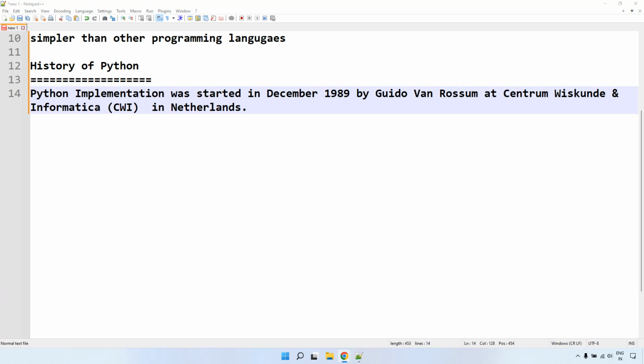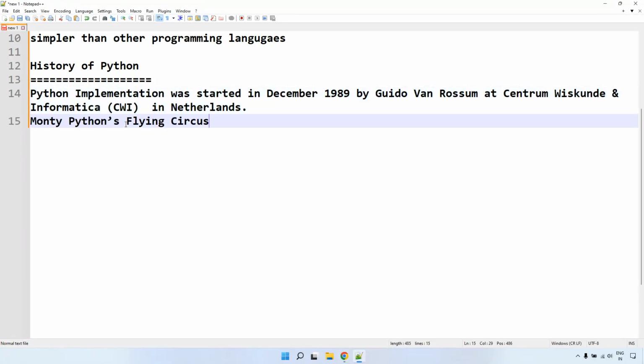Now, you might be surprised why the name Python. Instead of Python, he could have named it something else, right? The reason is that during 1989 there was a program called Monty Python's Flying Circus, which was displayed on BBC TV shows. He was inspired by this name.